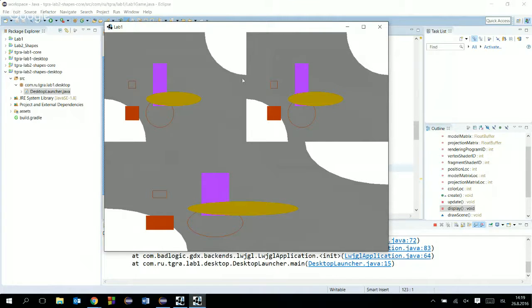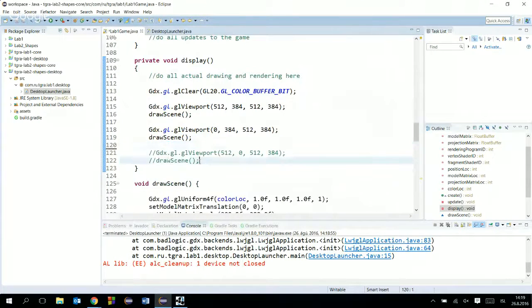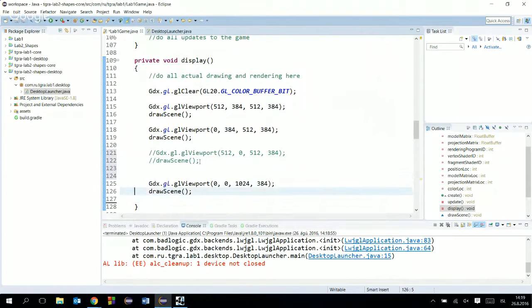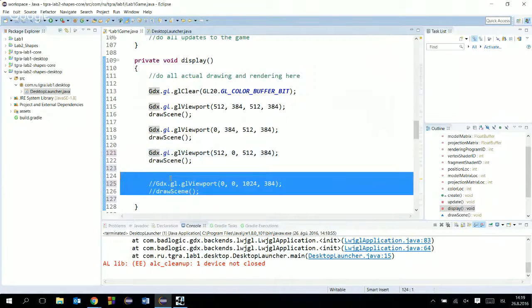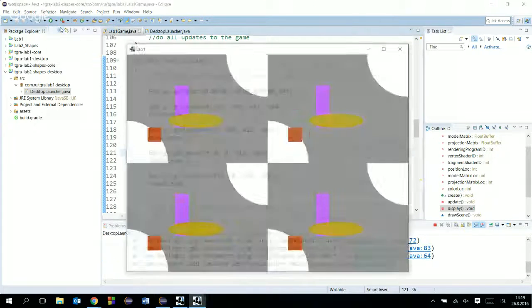Okay, so let's save this one for later. So let's make the quarters again. This ought to get us back to here. Okay.